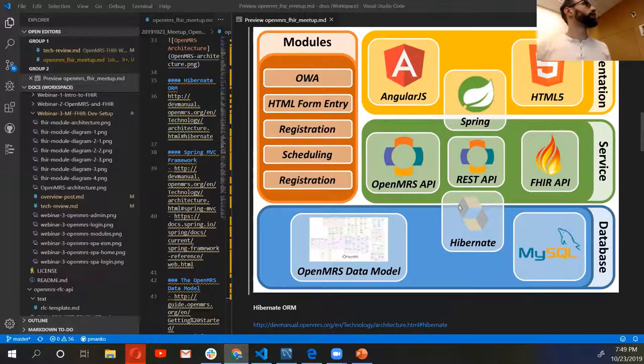There's the core OpenMRS module, and all of these other boxes are modules that you can add on or take away. A distribution of the software includes a set package of modules, but you can modify these distributions in the way you like. So it's a very flexible system to meet the very varied needs of the domain that it's being implemented and developed for and run in.